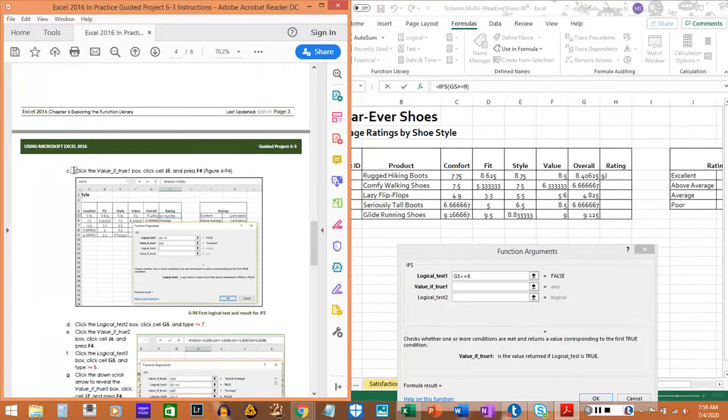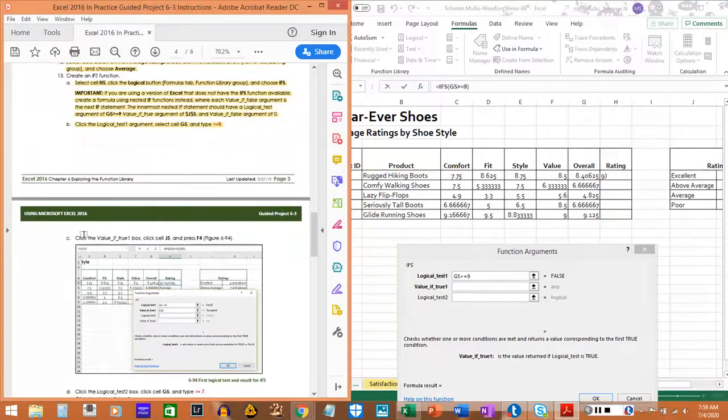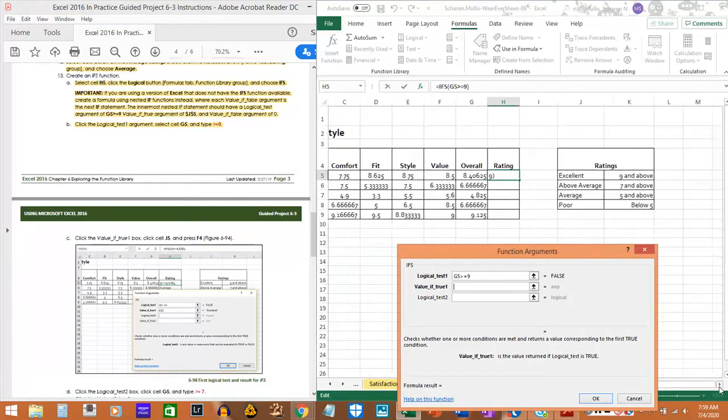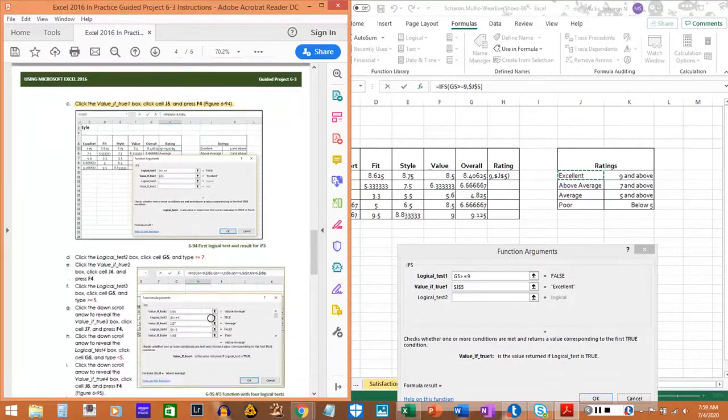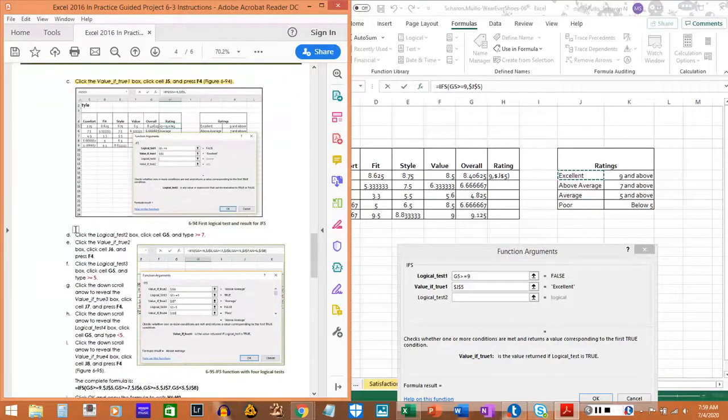Let's see. Step 13C says click the value if true 1 box, and it says click J5. Press F4. All right. It says look at figure 6-94. So I see it says false. Excellent. So far we're doing it correctly. And we're going to move on to the next.